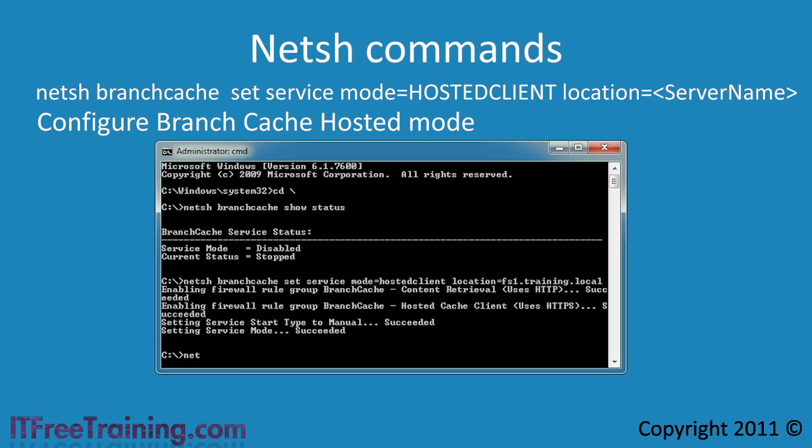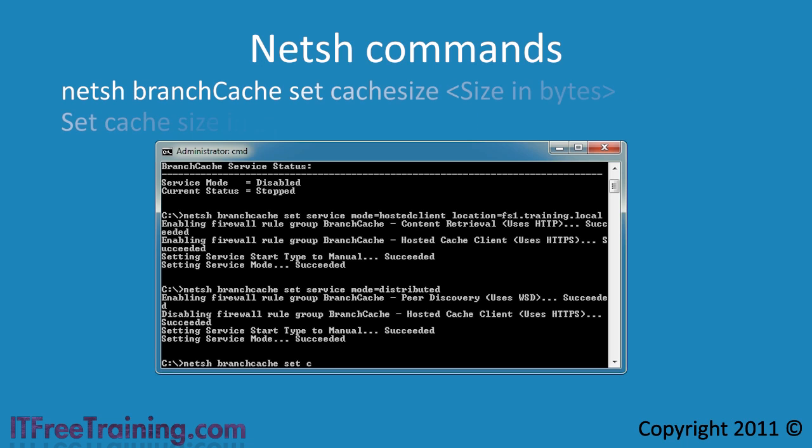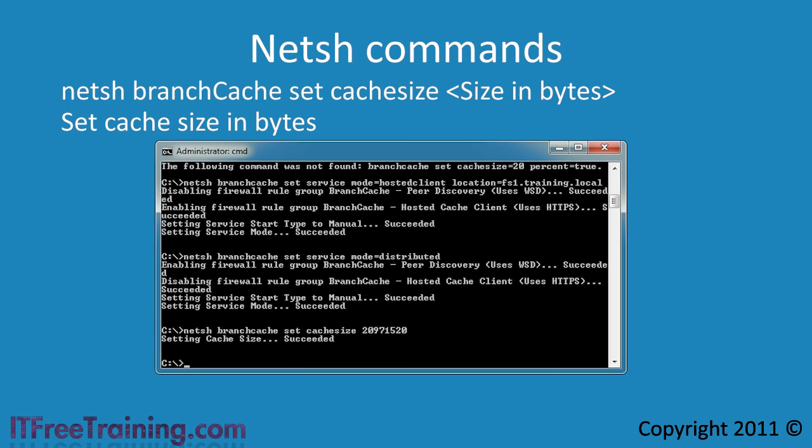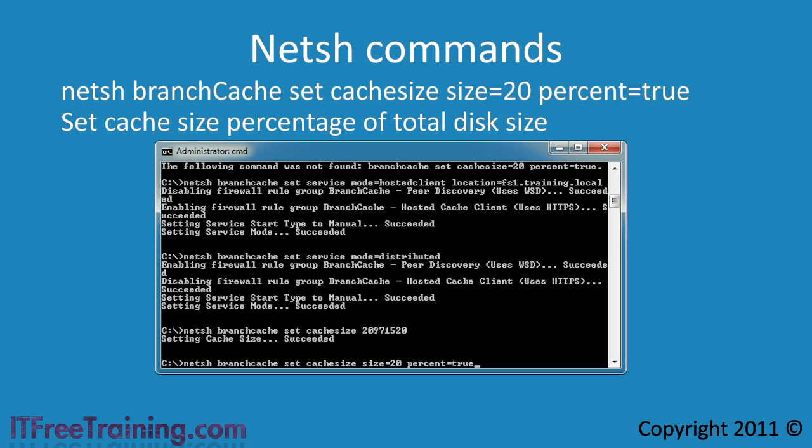If you want to configure BranchCache to run in distributed mode, it is simply a matter of running the same command again, but this time change the mode to distributed. Notice that this time I do not need to add the location parameter because distributed mode does not use a server. The next command sets the cache size that will be used with BranchCache. The amount is in bytes, so this example sets the cache to 20 megabytes. You can also set the size based on the disk size. To do this, use the size parameter followed by %=true.